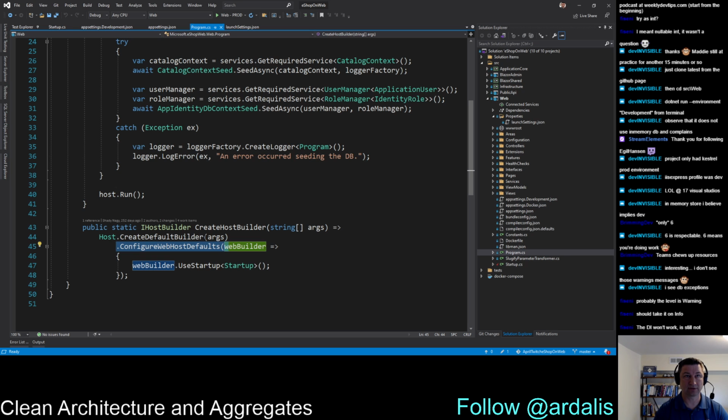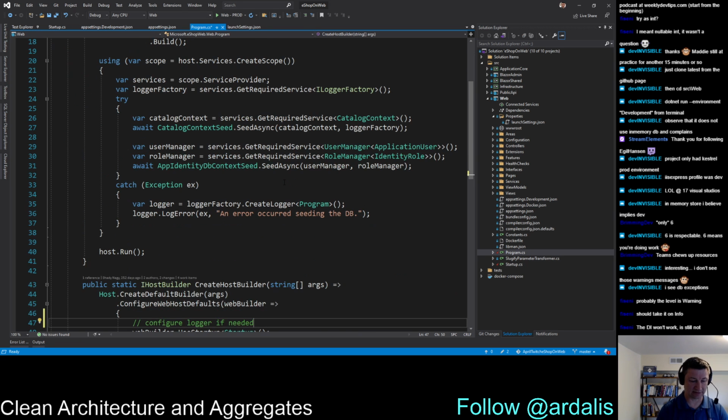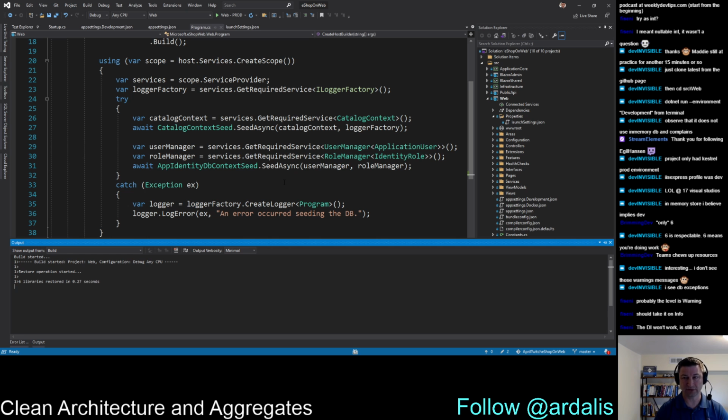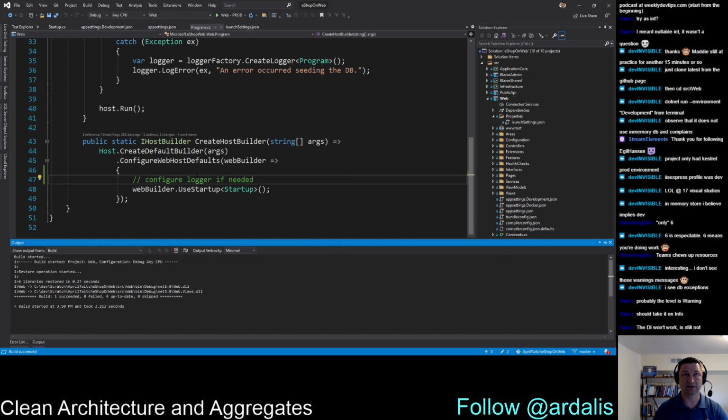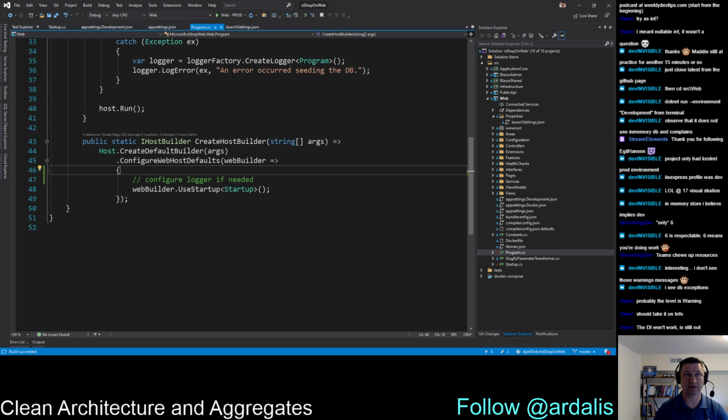So if I do a builder here, this configure web host defaults is supposed to wire up a logger. If it's not, I can always do it here if I need to. But let's try it as is and see if you're right. You're almost always right, so I'm thinking you're probably going to be right this time too. And here we go. Invalid operation, cannot resolve, logging, logger, blah blah blah. In startup, so yeah, what you said. So I need to configure logging here.